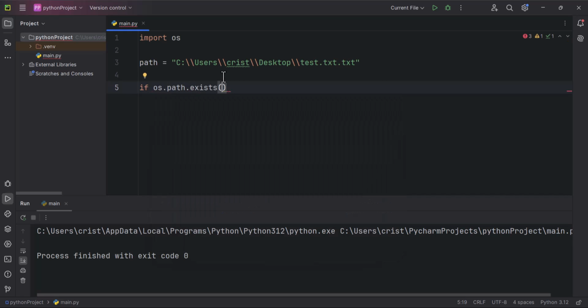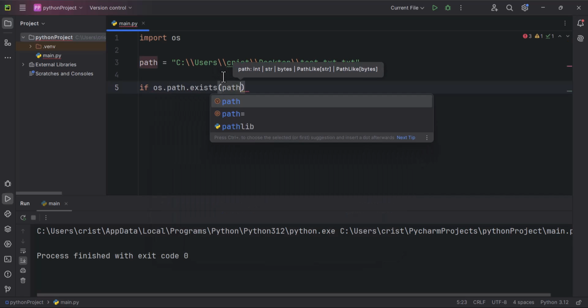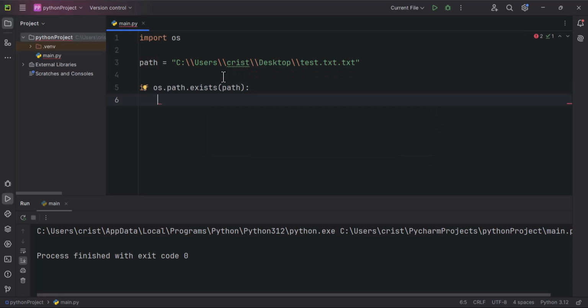I'll type here if os.path.exists. So we're going to check to see if this path exists. I'm going to type path, and I'm going to type here print location exists. Else, I'm going to say print location does not exist.